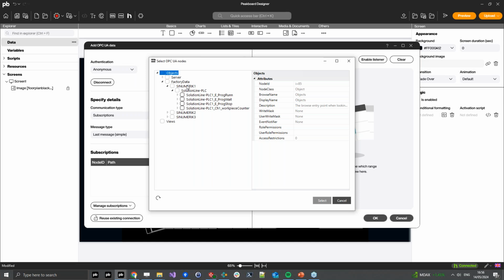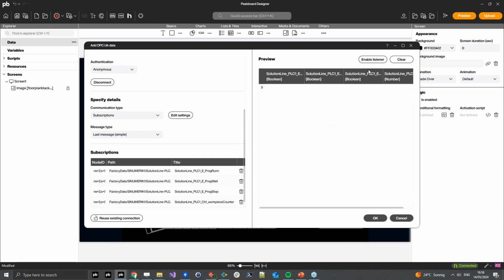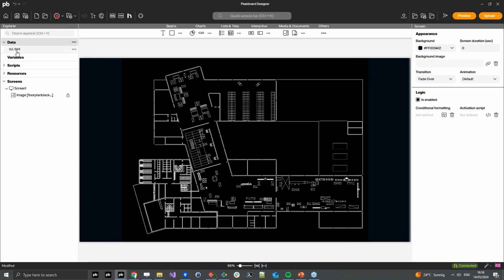So in that case, we have this SINUMERIK, and I want to use these four variables. This is the program run, so everything is fine, the waiting and the stop, so if we have any kind of issue. And also we have here this workpiece counter. So let's select those and click here on Enable Listener, which directly creates a connection to the OPC-UA server to really get the live data out of it. When I now click on the OK button, I just created the data source here on the left side.